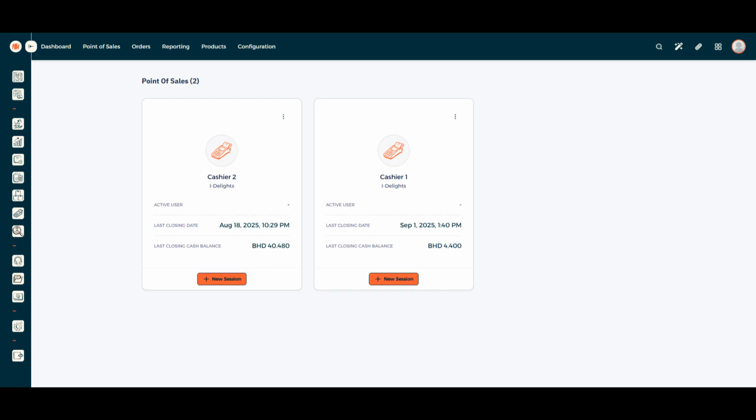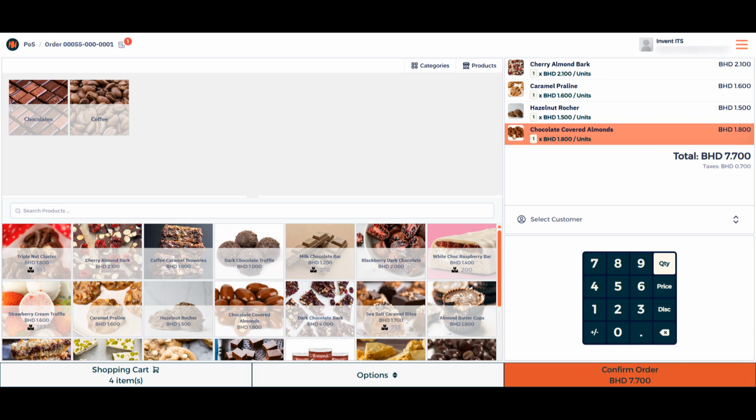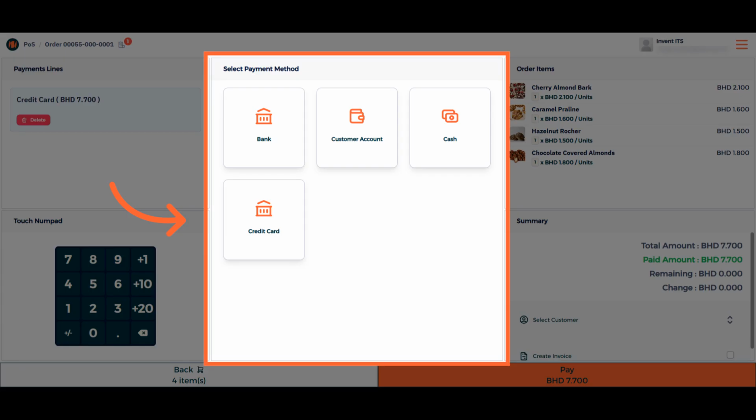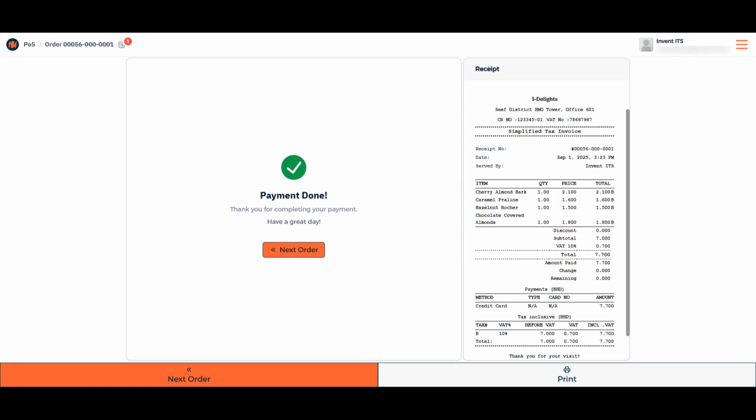Enter your desired POS session. Add your items and proceed to payment. Here, you'll find your new payment method available for use. And that's it, you've successfully created and configured a new POS payment method in Invent ERP.